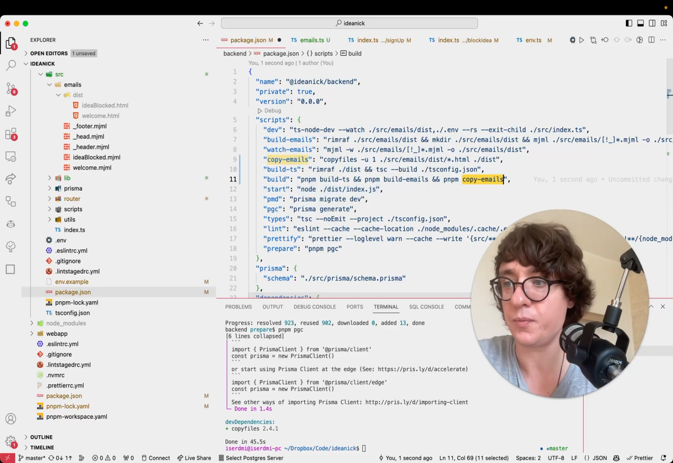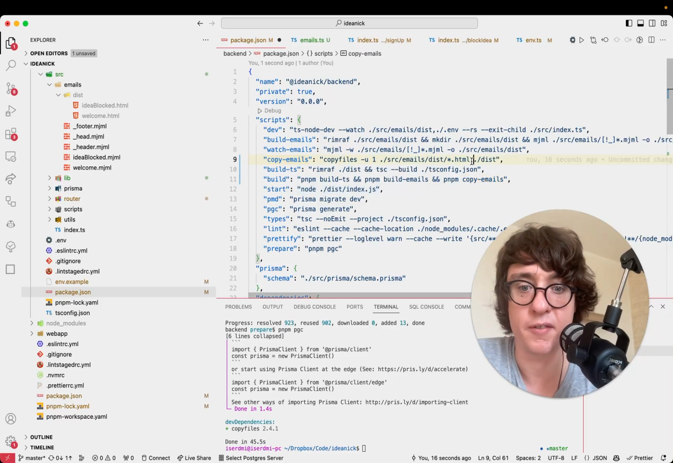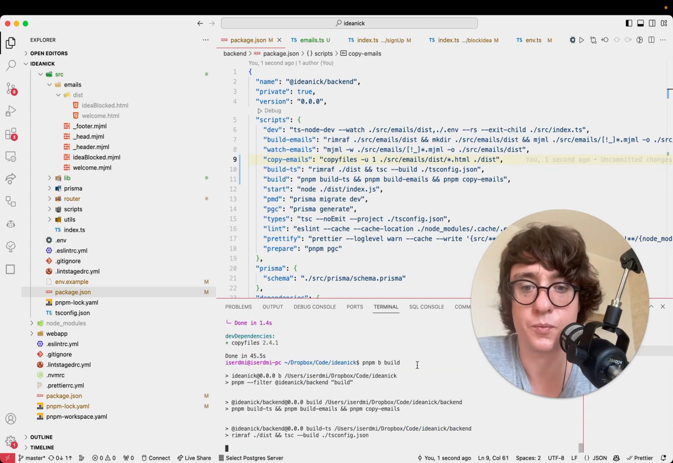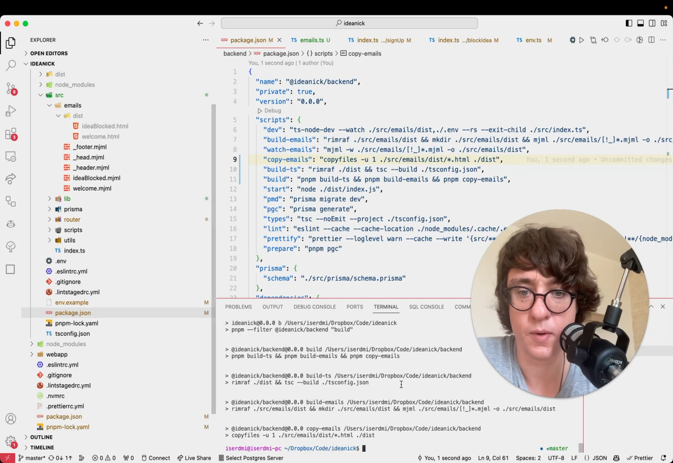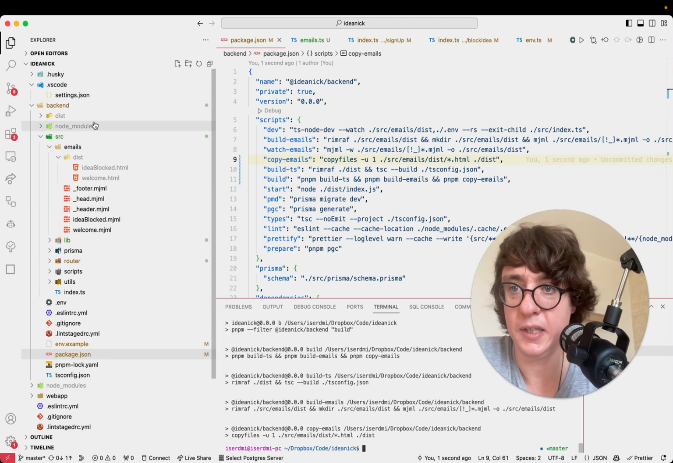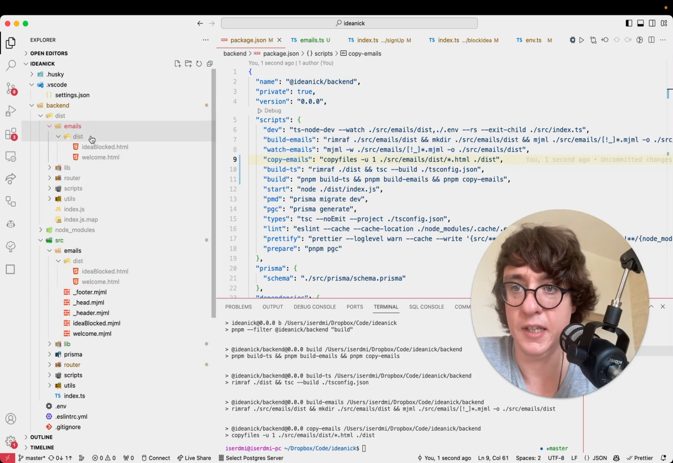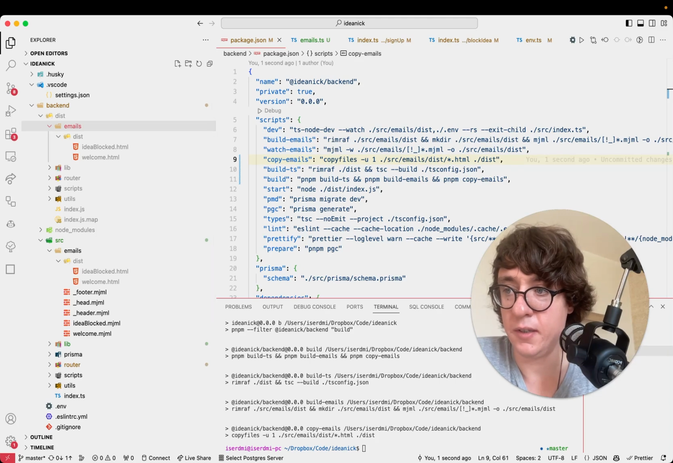pnpm build. All right, let's have a look. Here's our dist folder. Here, our emails. And yes, indeed, it copied the dist folder with our emails. Great. It now works. Great.